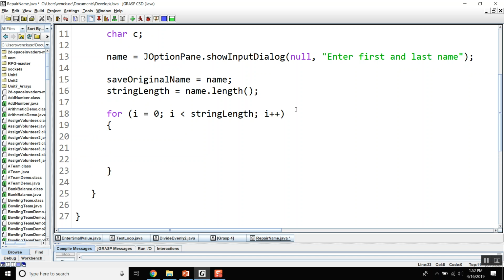Now I've got a lot more stuff I have to type, but I want to open and close them just so I don't forget. So all this is going to do is go through the string that I just typed in. If I type in John space Smith, it's going to go character by character.